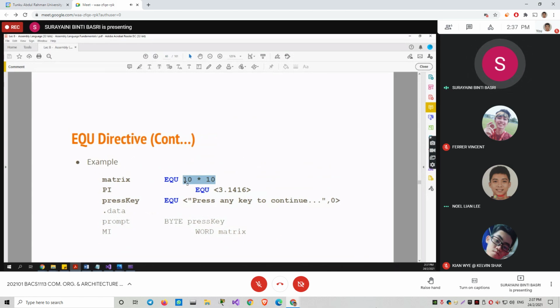So this is not holding the value. This matrix is holding the expression. So that is the difference between this and this.